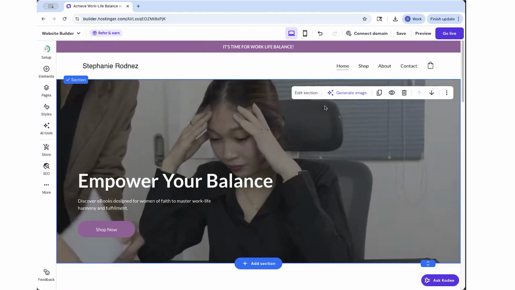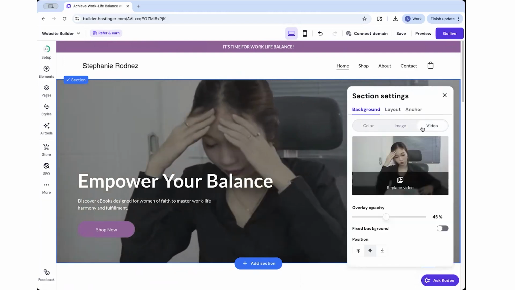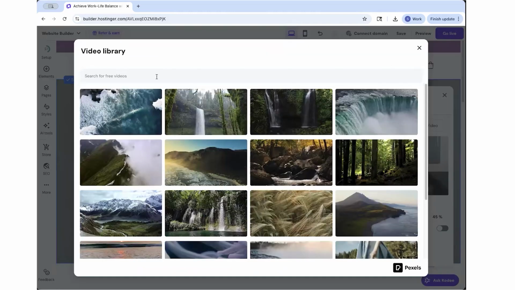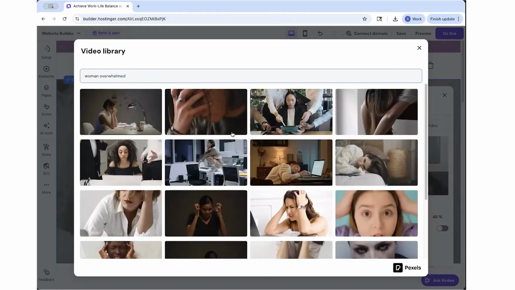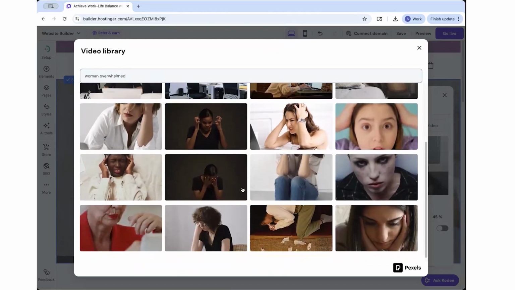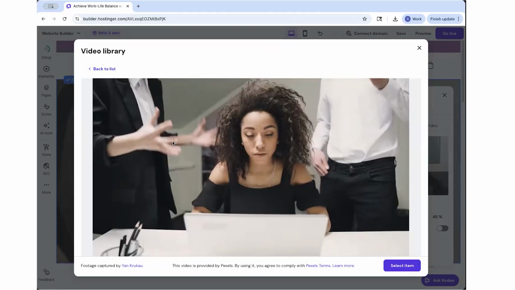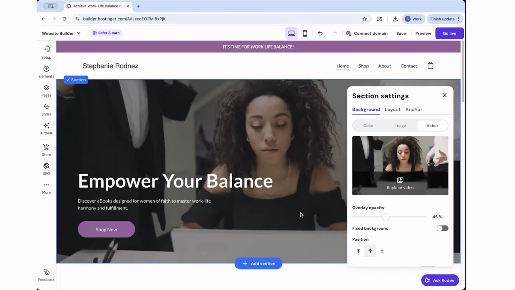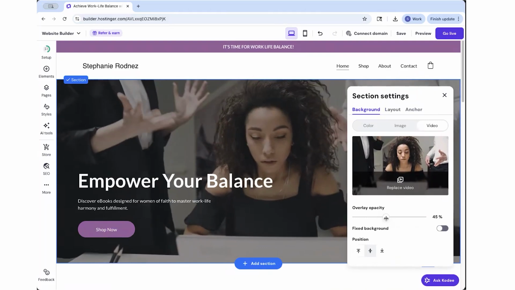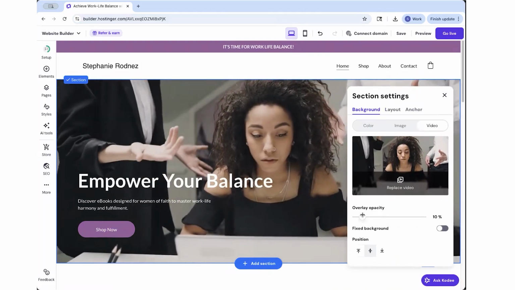So one of the other cool things, I can click edit section, click video, replace video, and then I can write woman overwhelmed. You are going to see Hostinger has so many videos that we can use. Part of your hosting plan. You don't even have to pay extra for this. They give these to you as part of your hosting plan. It's amazing. So I already love this one. This is perfect. Yes, so good. I can reduce this opacity. Oh my gosh, this looks so good.